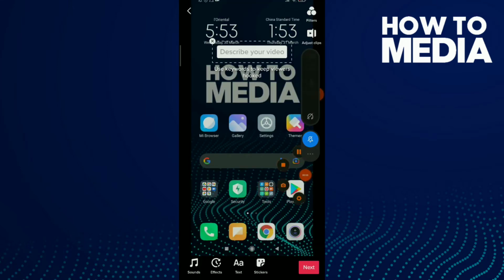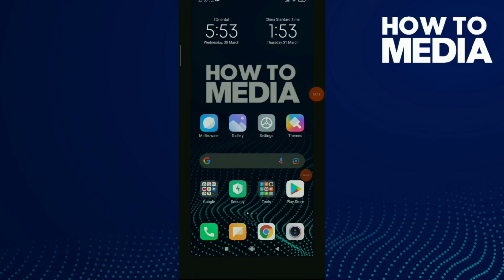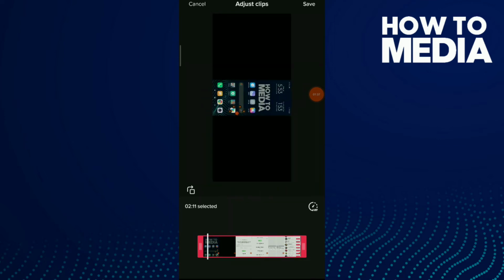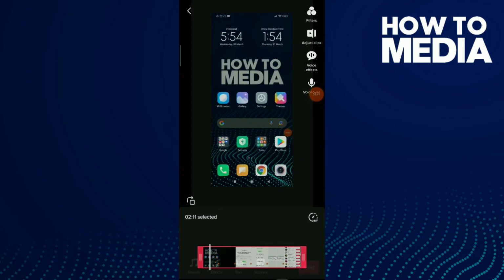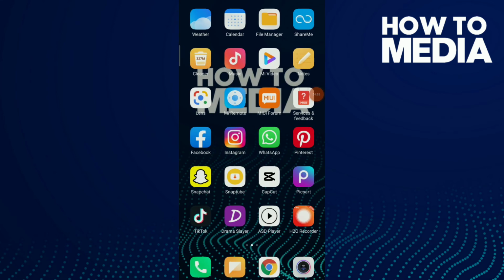Now I choose this video, click on adjust clips and click on the rotate icon at the screen and the video will rotate, and choose whatever you want, and this is it. Click on next and post the video.